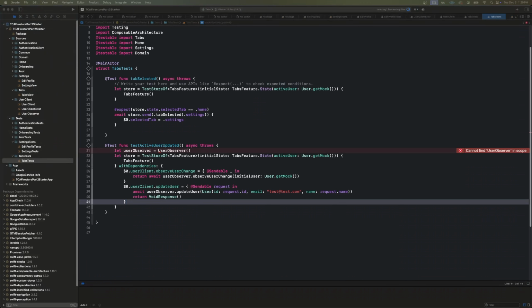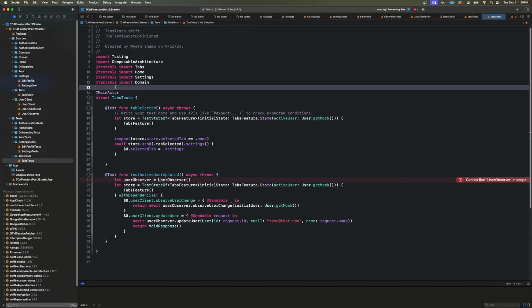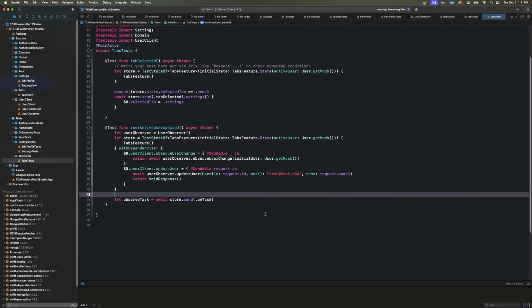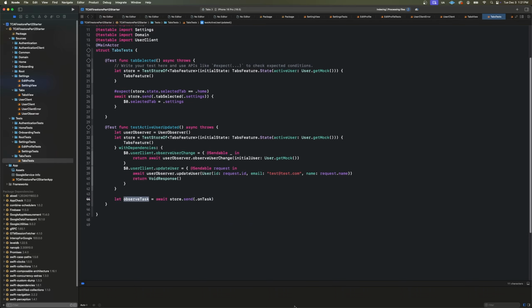And our first thing we're going to want to do is send that on task. Oh, we'll need to import our user client so we can actually see our user observer. Perfect. Okay, so what we want to do is send our on task event into our store. We're going to hold on to this observe task because we need to cancel it, because this is going to be a long running effect that doesn't finish on its own. So we actually need to cancel it at the end of our test. And so we have to hold on to it.